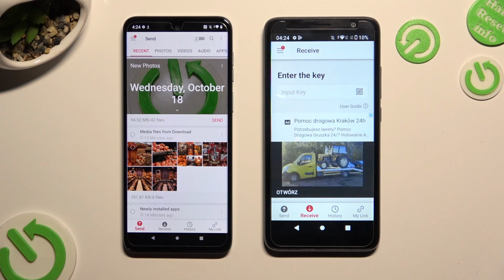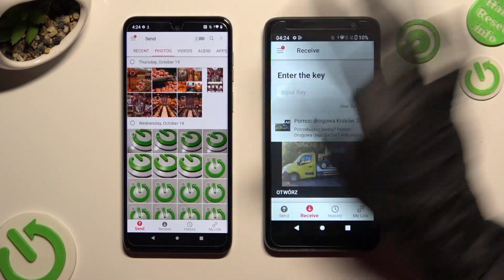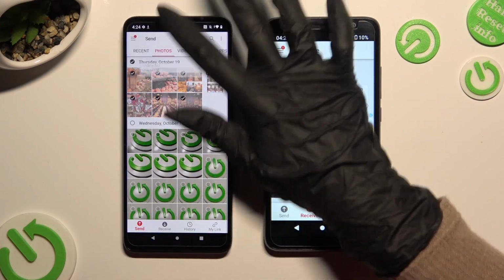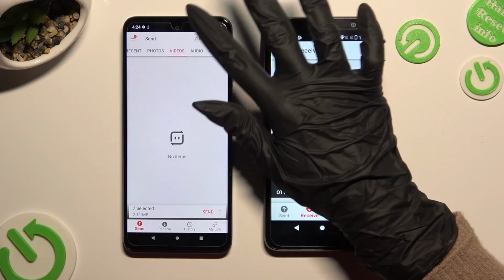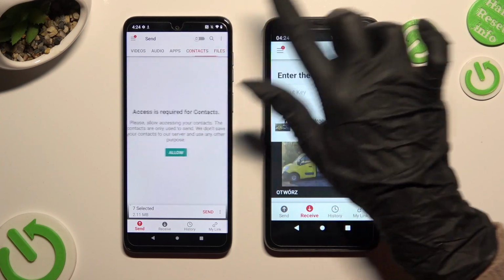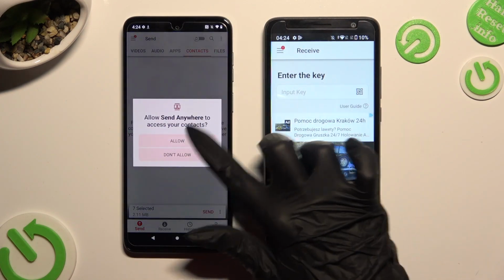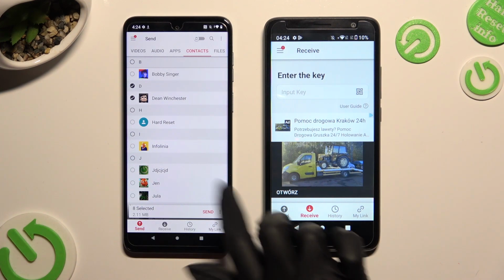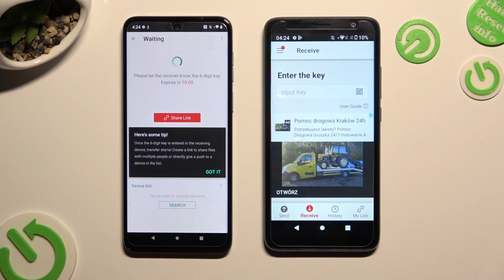Finally, on an Android device, use all of those categories available at the top. Select all of your files that you wish to transfer. And in last two categories, click on Allow. When you're ready, select Send next to Selected at the bottom.